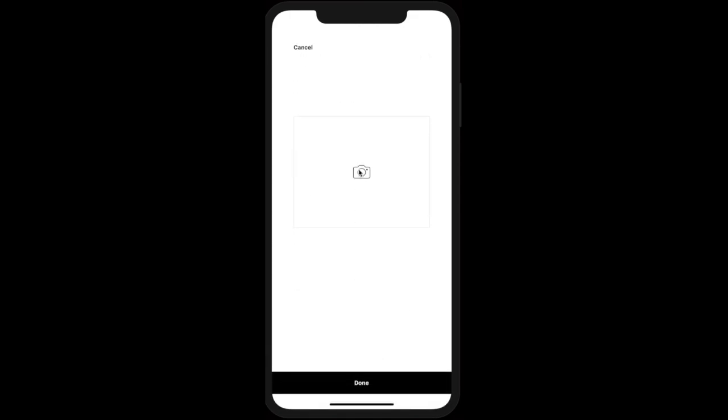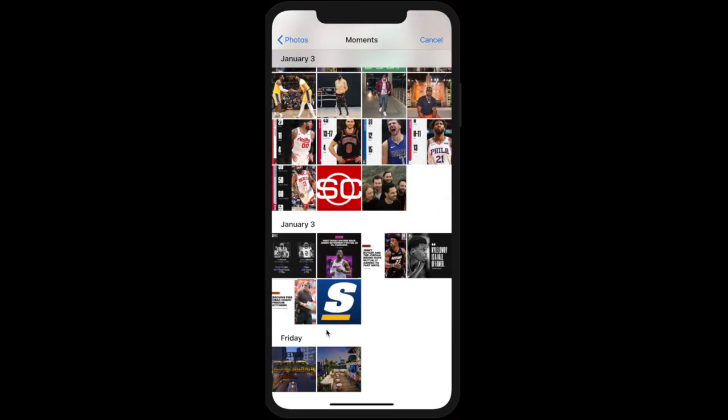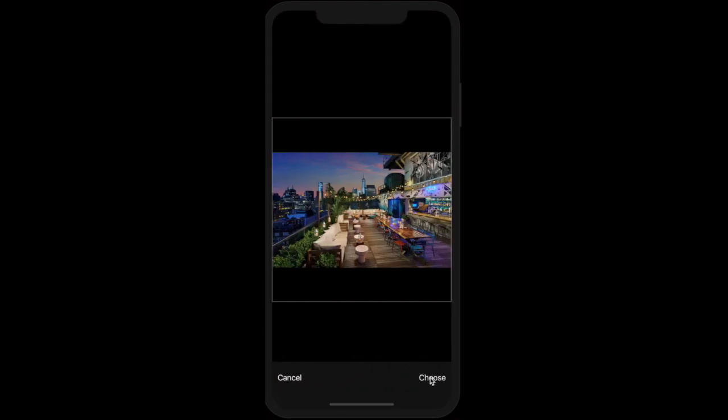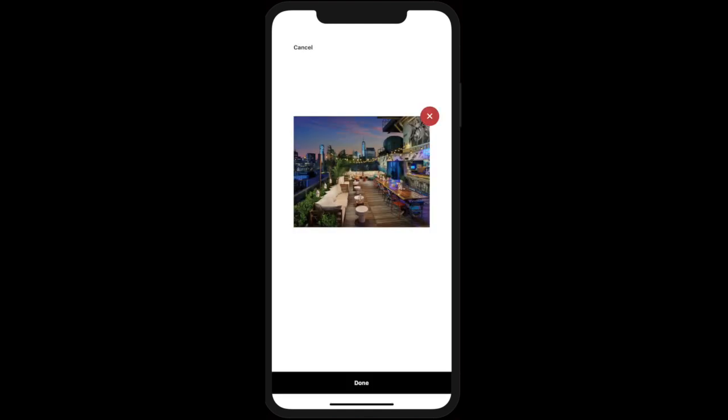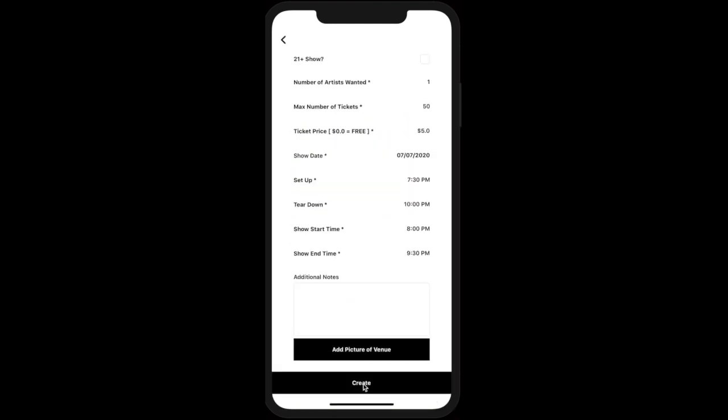Finally, I'll add a picture of the venue so that an artist can really see where they're going to be playing. I'll now tap Create.